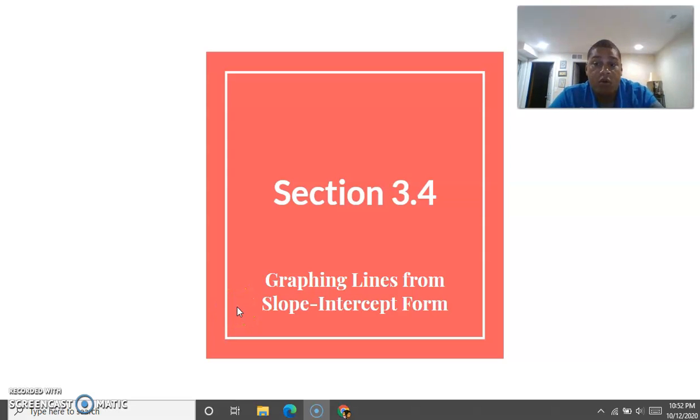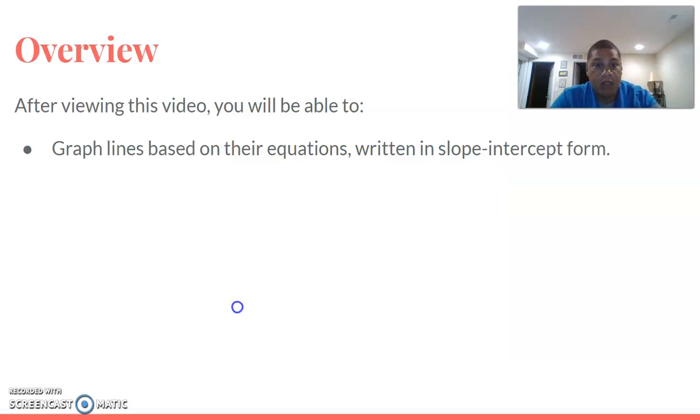Section 3.4, last section before our first chapter 3 wonky chapter quiz. We're going to be talking about graphing lines from slope-intercept form. This video is going to be in two chunks. The first chunk, we're going to talk about what we're doing, and I'm going to show you how we're going to actually do it in our homework in these crazy times where you don't have paper all the time.